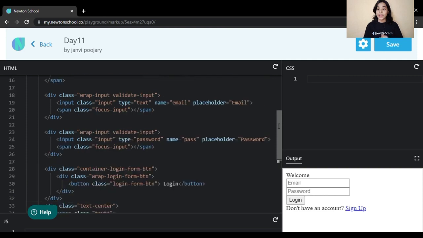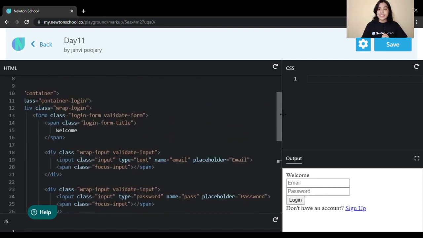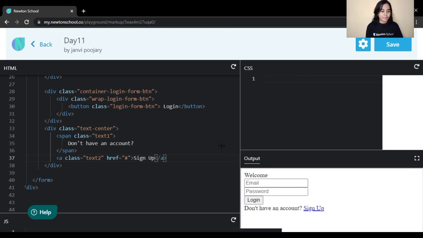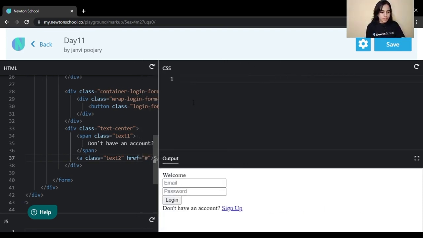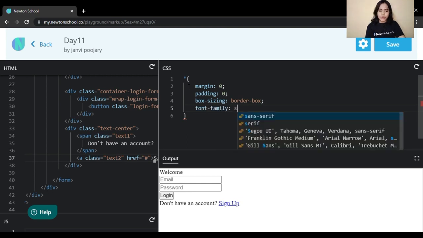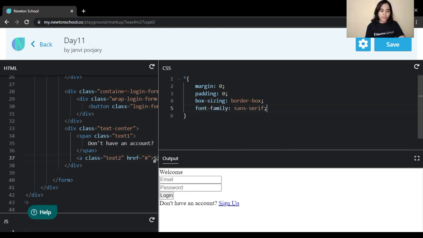So guys, we are done with the HTML part. Now let's see how to do the styling, which will be really interesting, my friends. Here I will say, as usual, the margin should be 0 and the padding should also be 0. Box sizing should be border box, and the font family as sans serif. You can have any font family. Also, you can use Google fonts over here, but I'm using this simple font. You can use according to your wish.